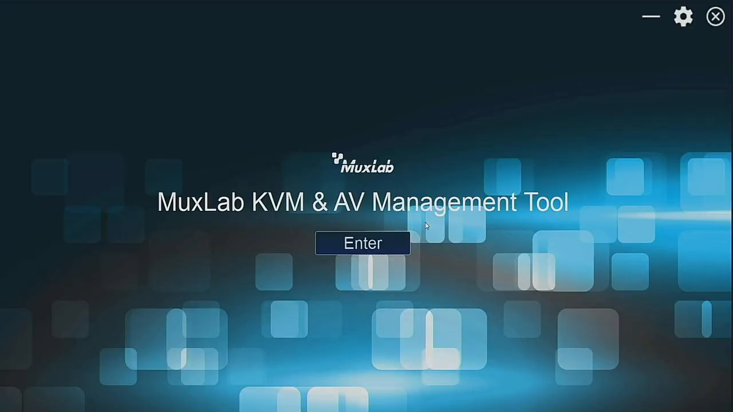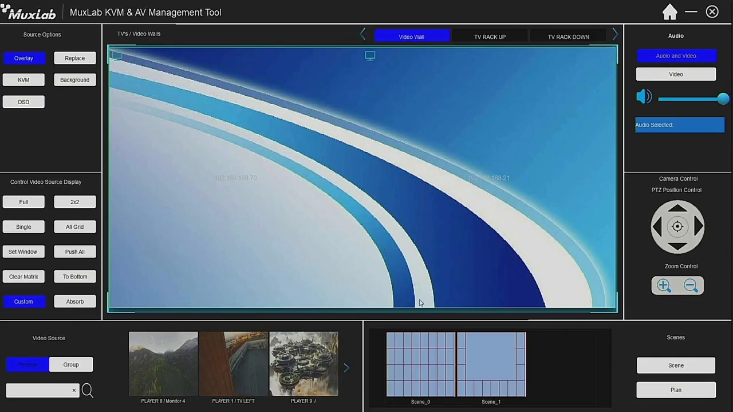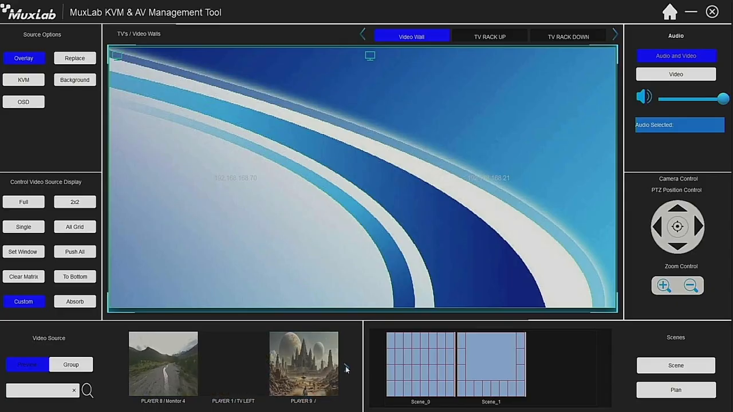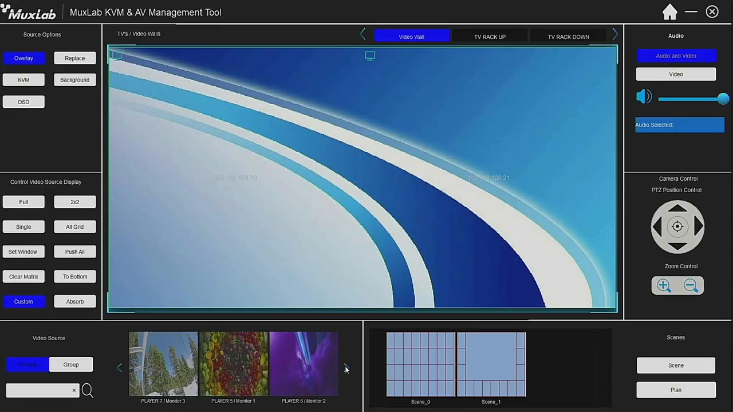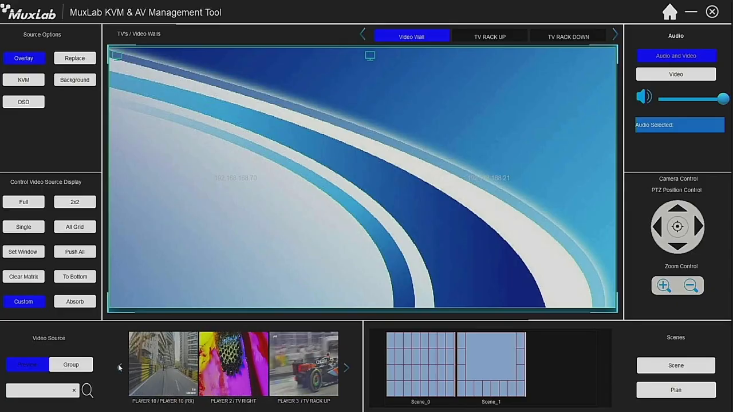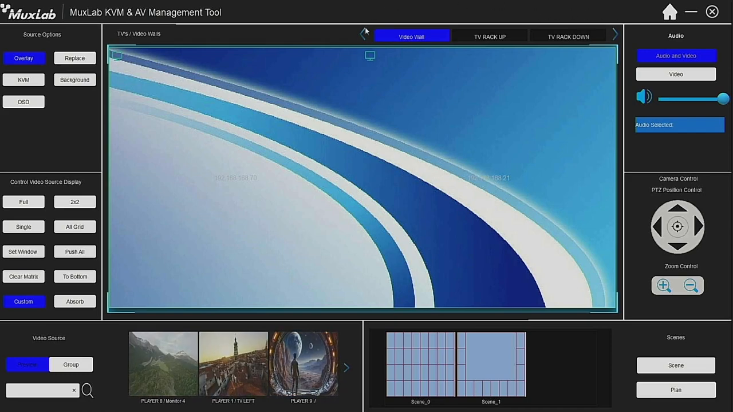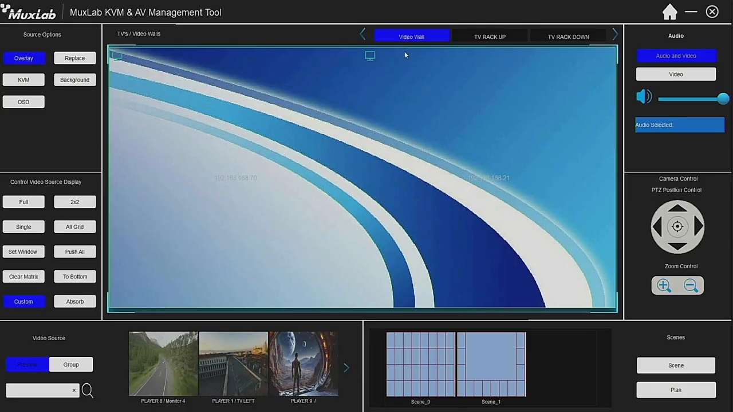Now, let me show you the interface to control the transceivers. What I want you to see is that we have a live preview for each video source. In this case, I have quite a few video sources right over in this part. We can see the TVs and video walls available on the system. In this case, as you can see, I have one video wall and two TVs.